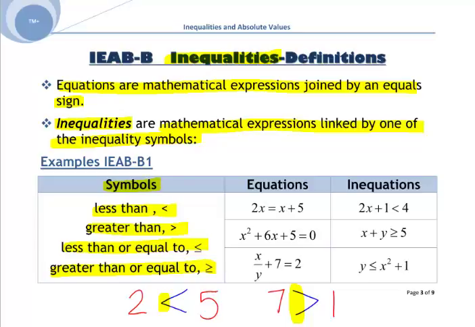Now, just some examples of the difference between equations and inequations. In this column we have equations, and you can see there's equal signs in it. In contrast, we have inequations in this column, and they have inequality signs.